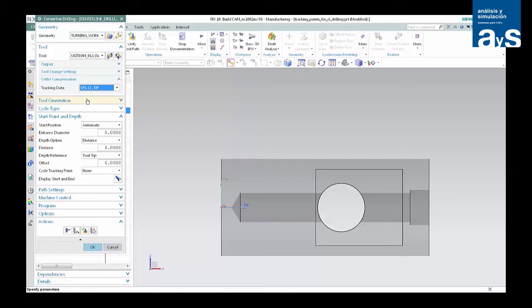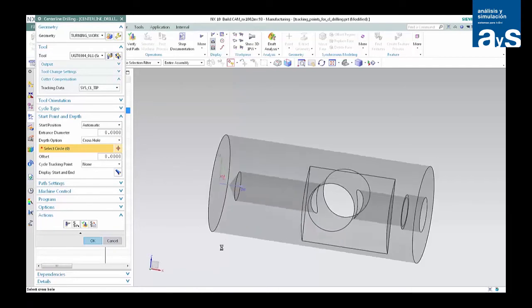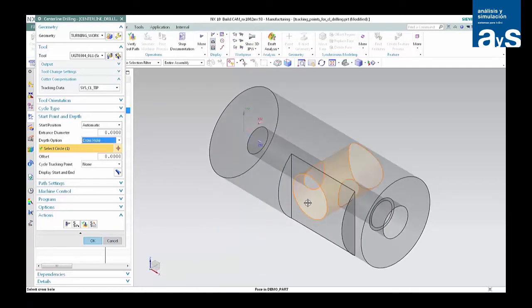Select Crosshole from the Depth option list. Select the face of the crosshole. Type 2 in the offset box. This additional cutting distance allows the tool to cut completely through the side of the crosshole.